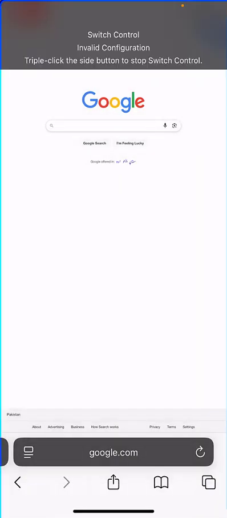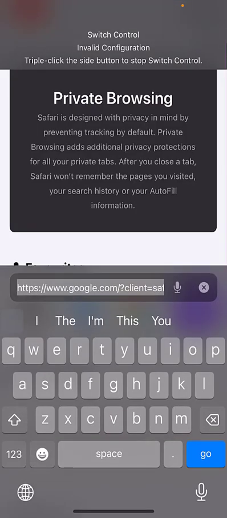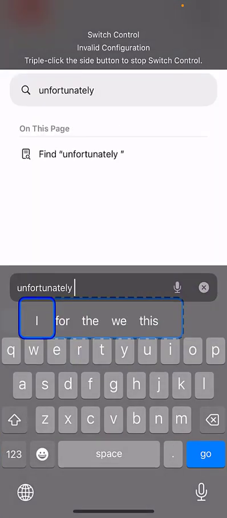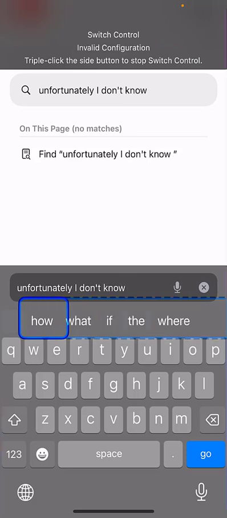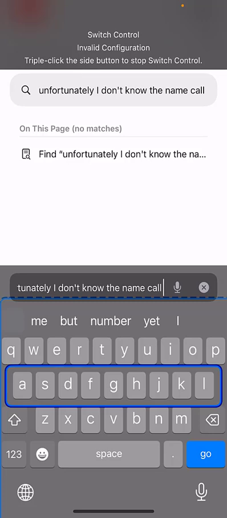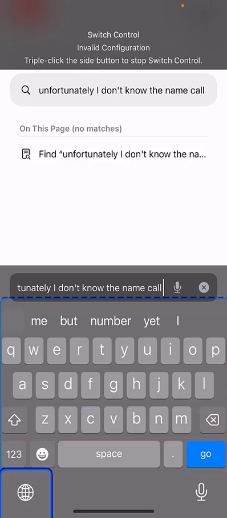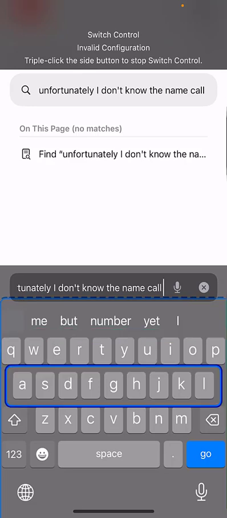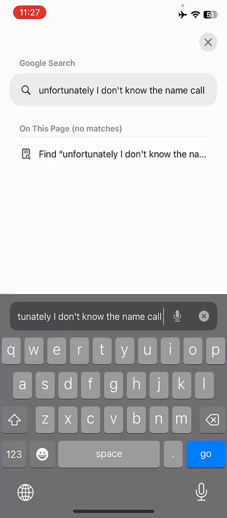Once I select Switch Control, it started working according to the setup we have just recently set up in our iPhone. So that's perfect. If you want to go ahead and stop this auto clicker, just again triple tap the power button of your iPhone. And now the auto clicker is stopped.